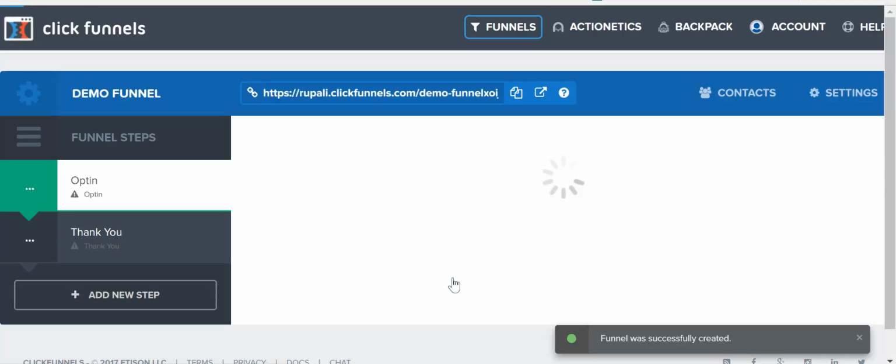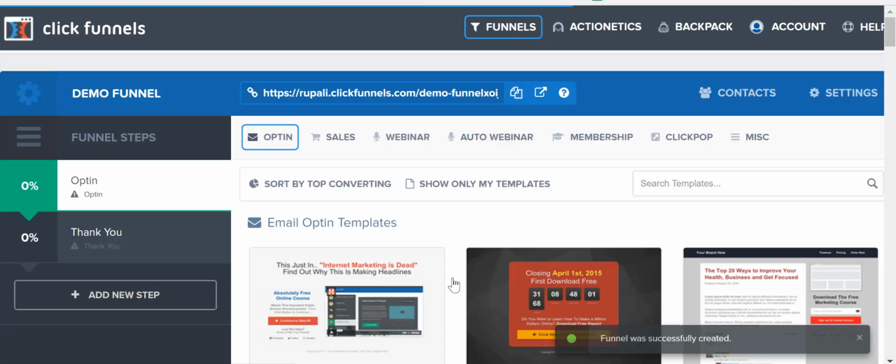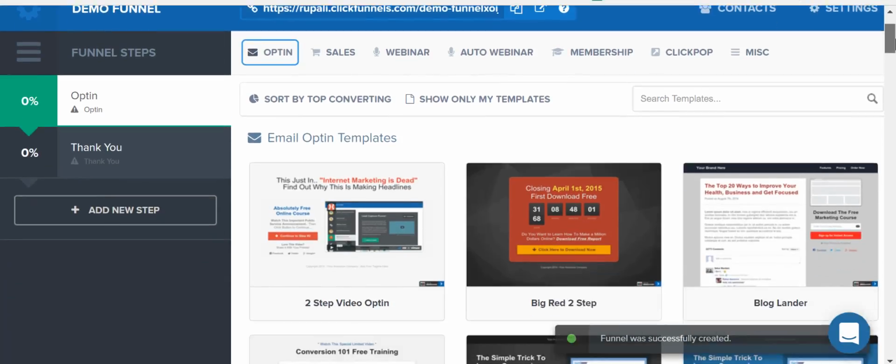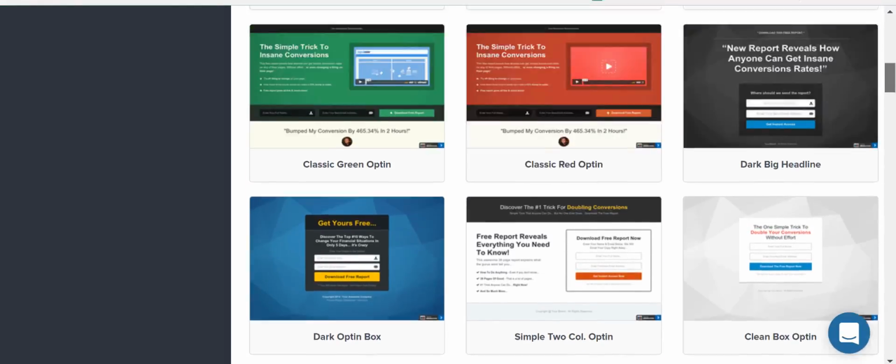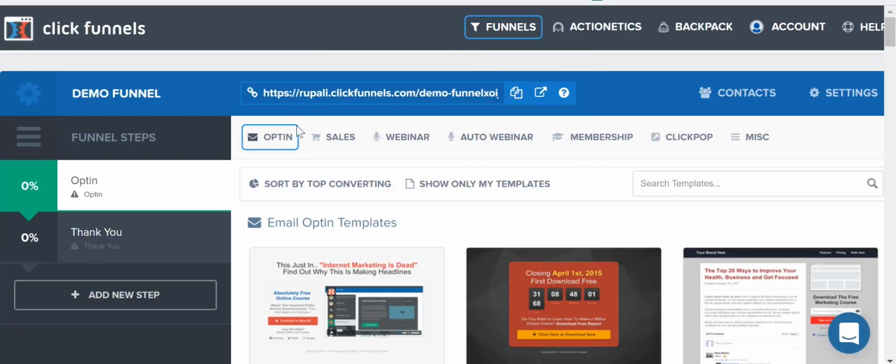Okay. Now, what you do is there's a bunch of pre-made templates that you can choose from. So let's just walk through this. This is really what I use, right?